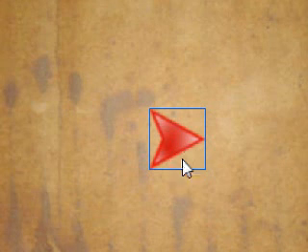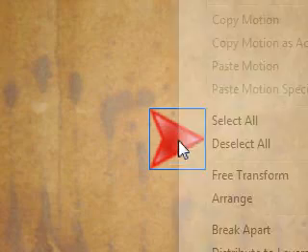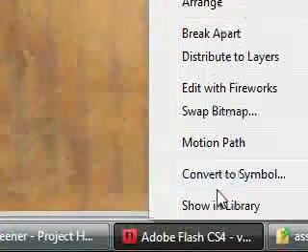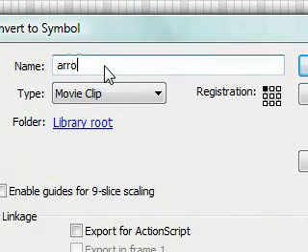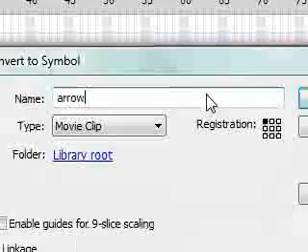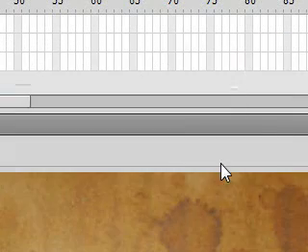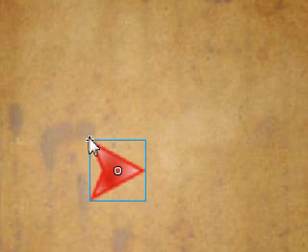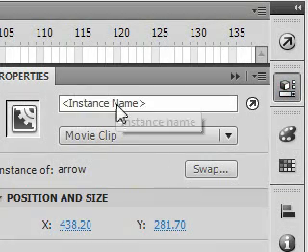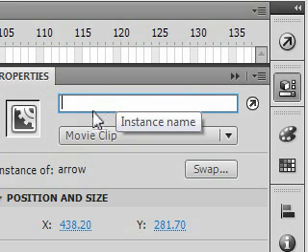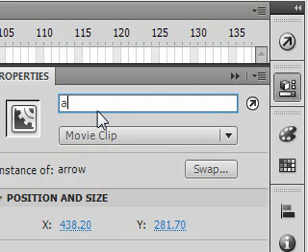So what we're going to do now is, since this is, again, a graphic piece, we need to convert it to a movie clip. So I'm going to right click on it, convert it to a symbol, and call it arrow. So again, we get the little cross and we get the little circle, and if it's going to stay on the stage, we need to give it an instance name. The importance of an instance name is that if it's on the stage, this will help with our action scripting.